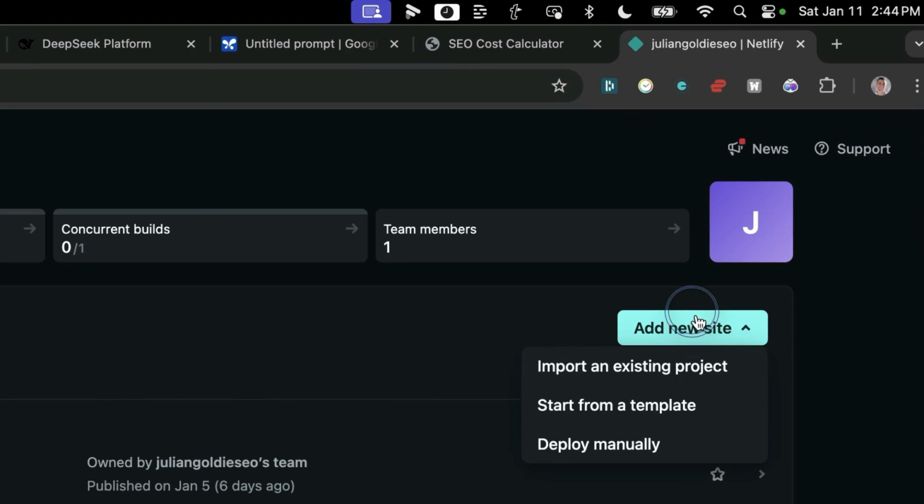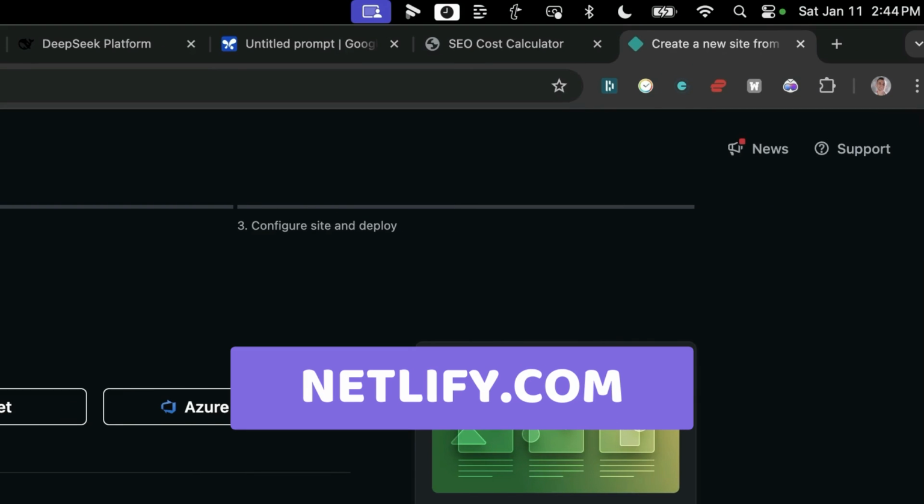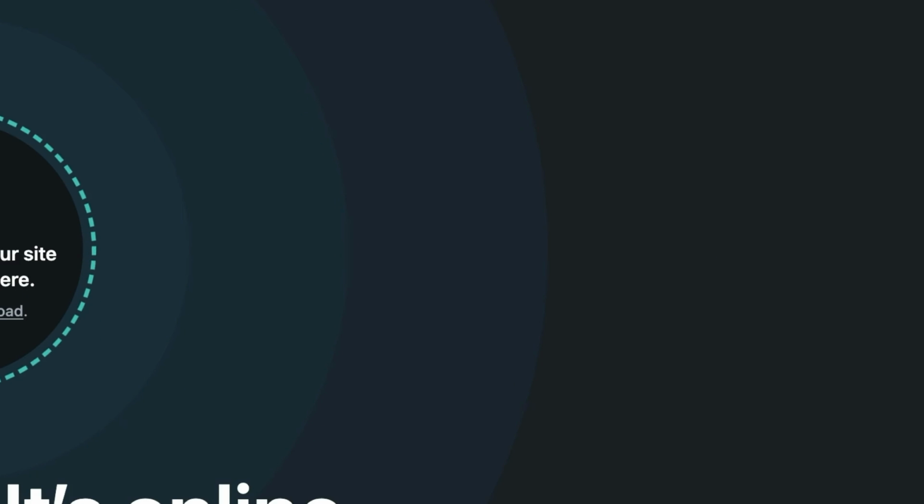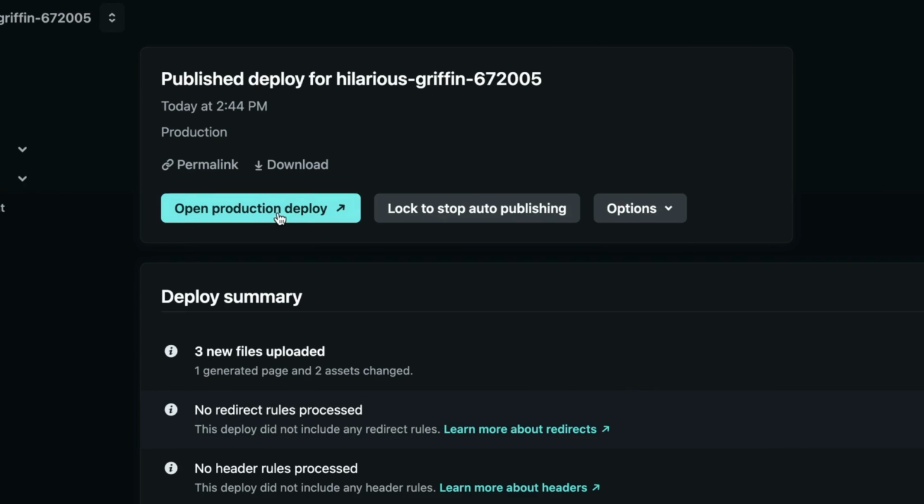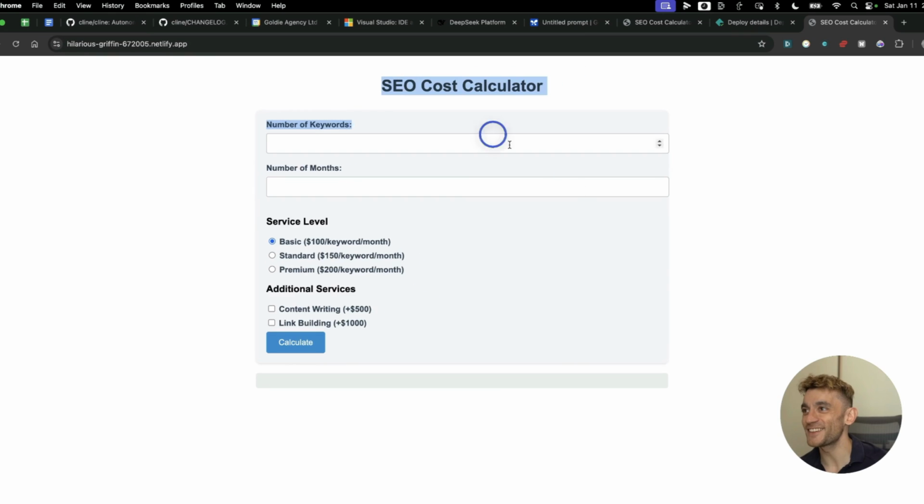Now we're going to navigate over to Netlify. So netlify.com, that's where you want to go. Click on Add a New Site once you've logged in. Import an existing project. Try Netlify Drop. Drag it in there, and boom, shakalaka. You got the SEO cost calculator ready to go. How easy is that? In the space of 2 minutes, you can do what an app developer maybe took a week or a month to do last year.